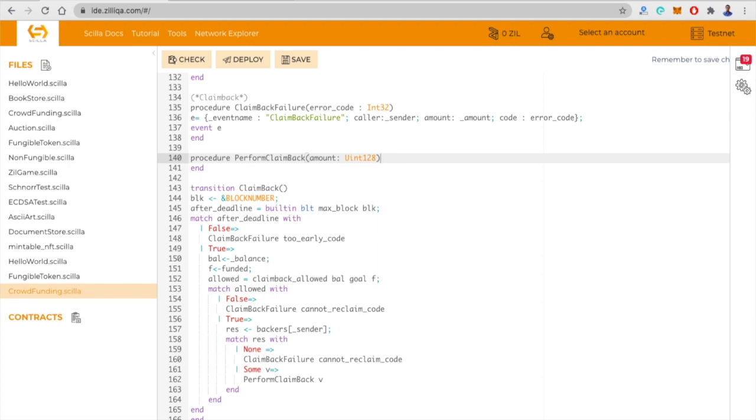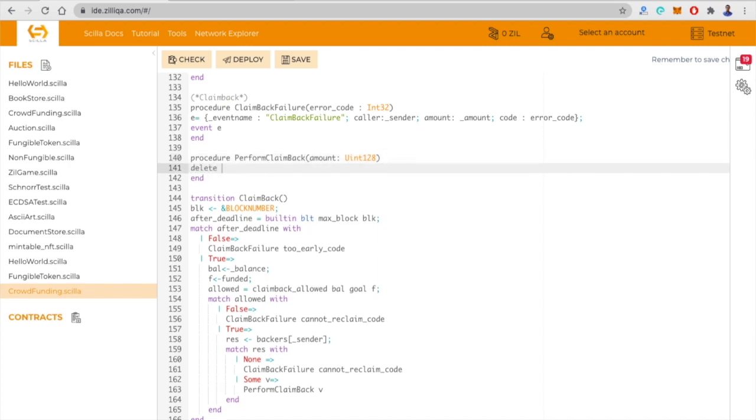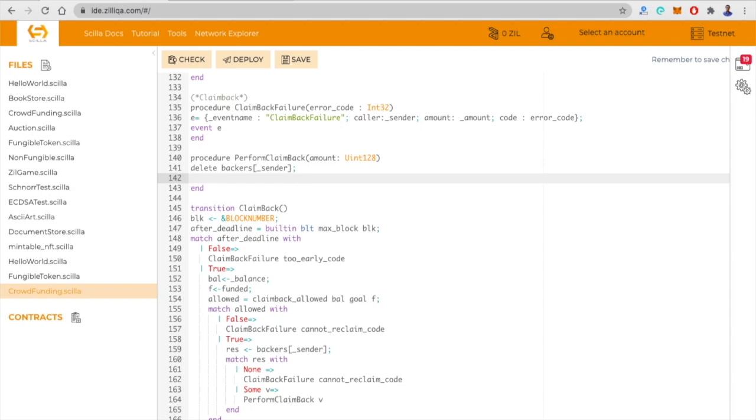Now coming to our procedure perform claimback, we first need to delete the entry of the sender from our backers map. This is done so that the sender is not able to call this transition claimback again and again, and retrieve his funds again and again. So we'll delete his entry from this map, and in order to send the amount to the sender, we'll use messages. So let's define a message here.